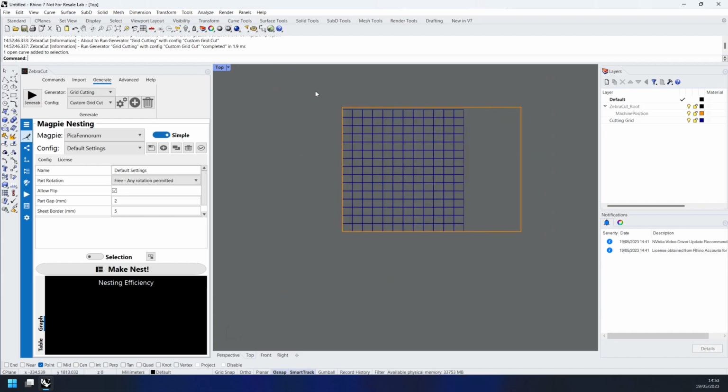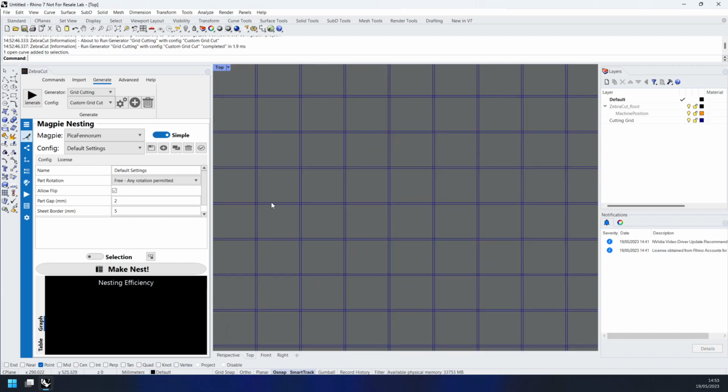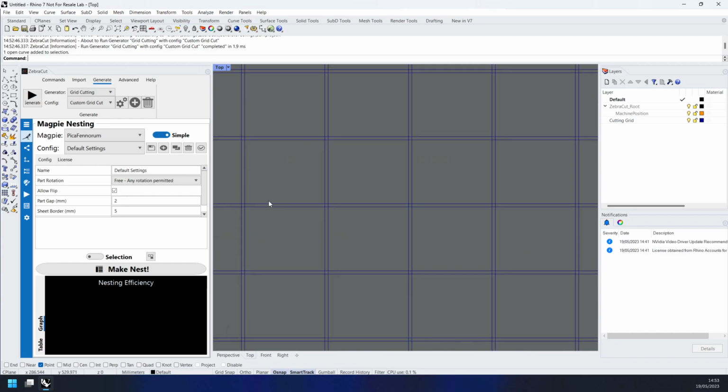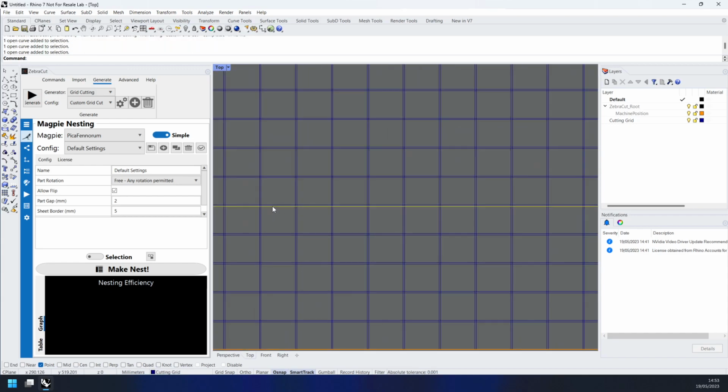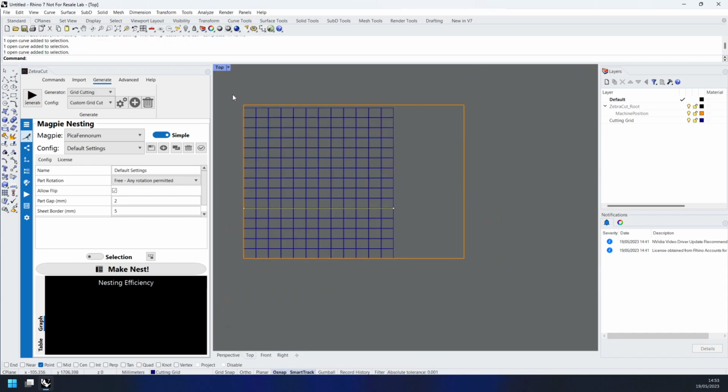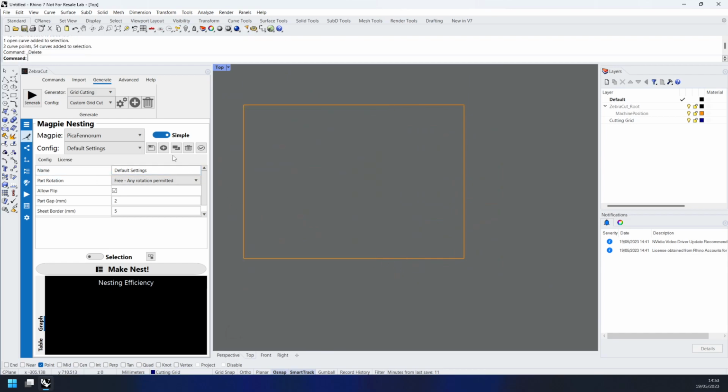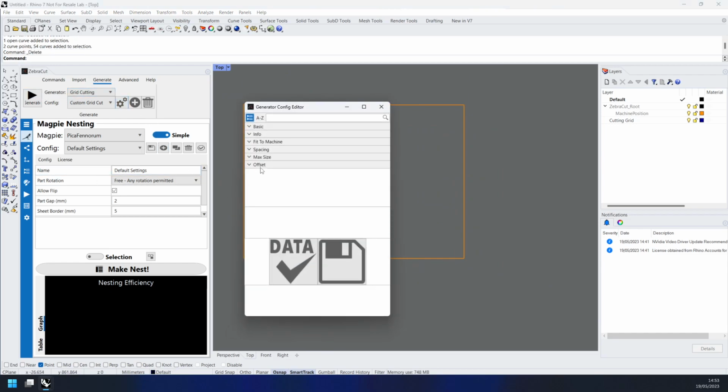So that's obviously going to be a little bit slower because you're going to have to cut every side of a square, this one and then this one, rather than doing them both at the same time. So if you can avoid spacing, then do. Let's put spacing back to 0 because that's going to be much, much quicker.